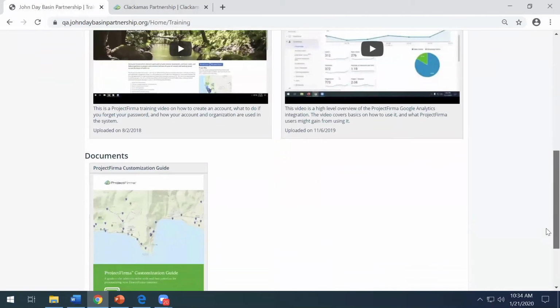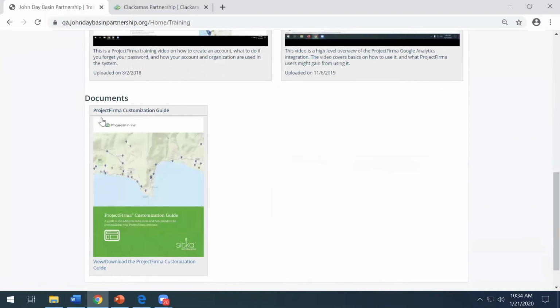There's also at the bottom here, documents. So we'll add the presentation that we just went over to the documents here and some other helpful documents for you to have some quick access to as you use the project tracker.